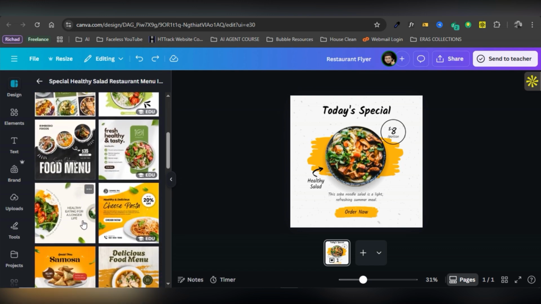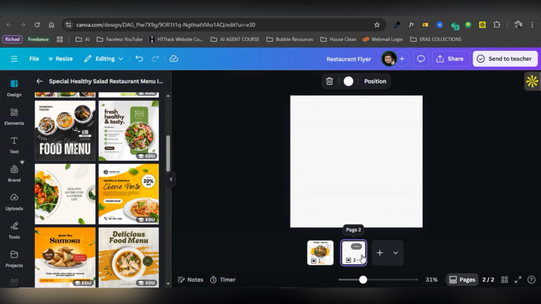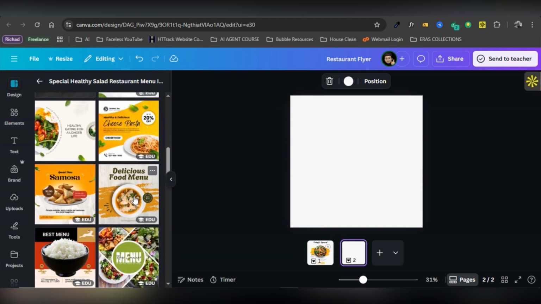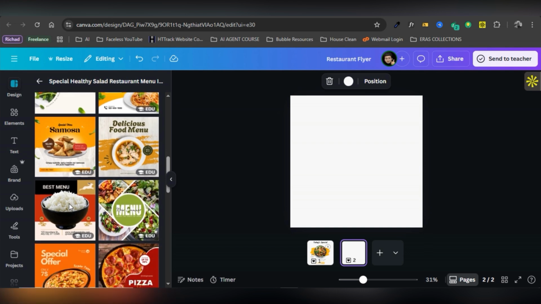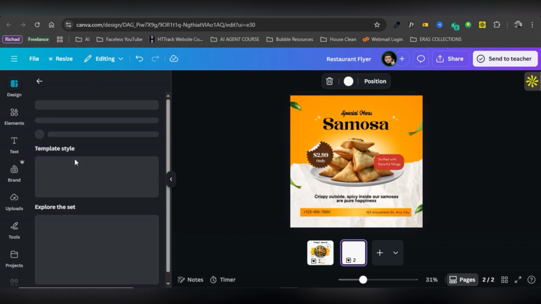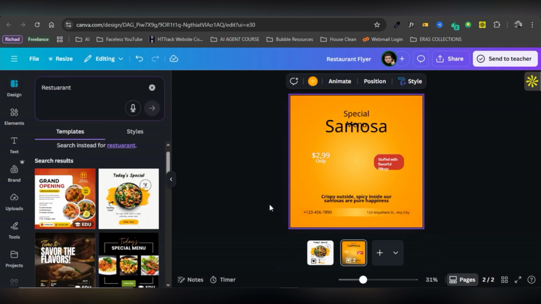Another thing is that you can add multiple designs to your Canva. For instance, if I want to add another design to my Canva, I will come to this icon here, click on add a new page. Then when I have that page set up, I could come over here again, look for any design that suits me, right? Then I click on it again. Boom. Now we have two beautiful designs for us to customize.